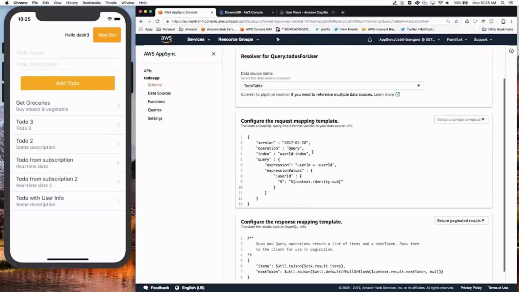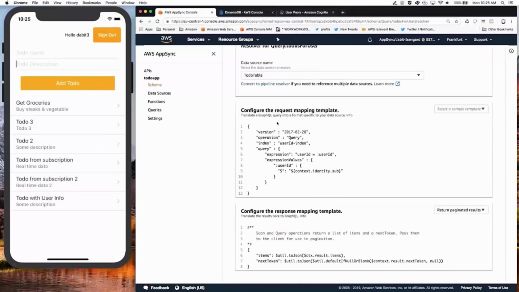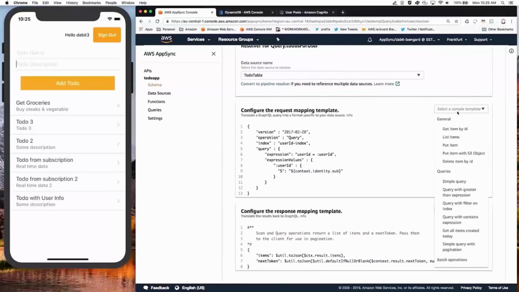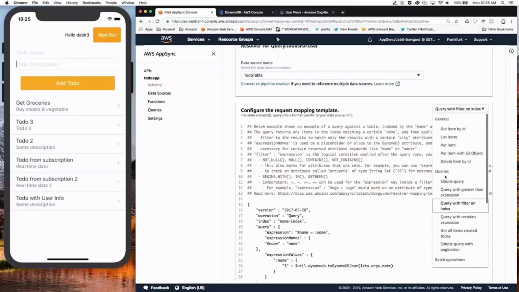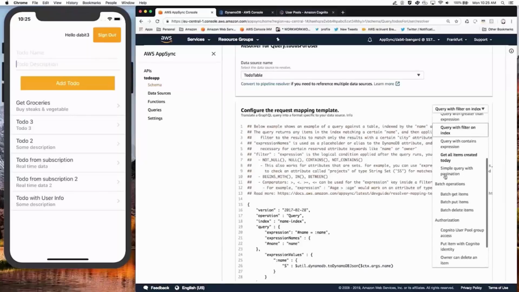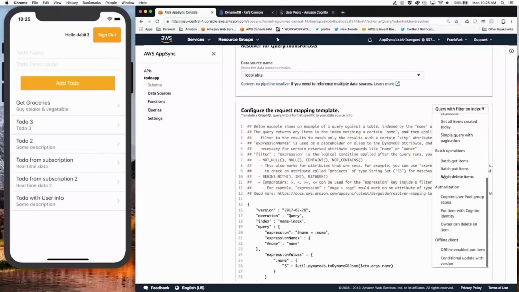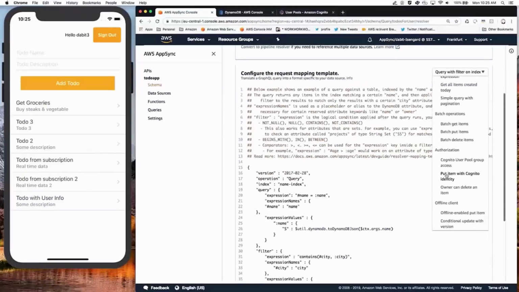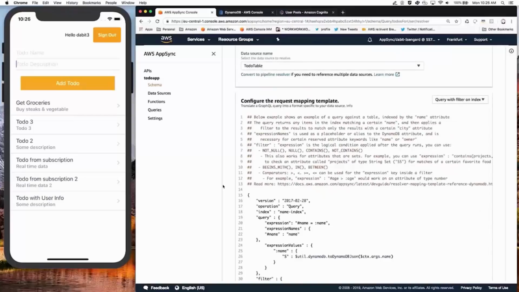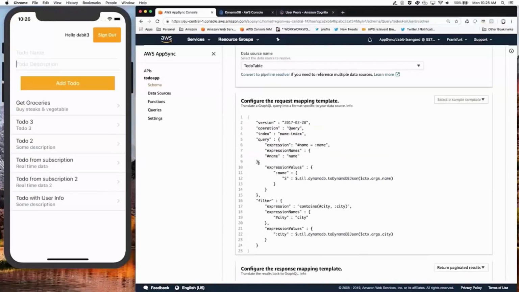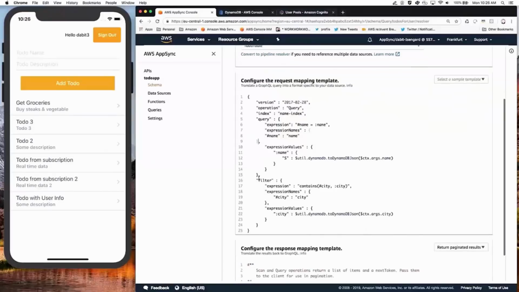So we have this query set up here, with the data source set to TodoTable. I'm going to write this again from scratch to show you what's going on. Here in the dropdown, we have a bunch of different mapping templates that are predefined for you, around batch operations, around authorization. The one I'm going to start with is a query with a filter on an index. I'll delete any of these comments that we don't need, and also delete some of the code that we're not going to be using, just to make this a lot less verbose.